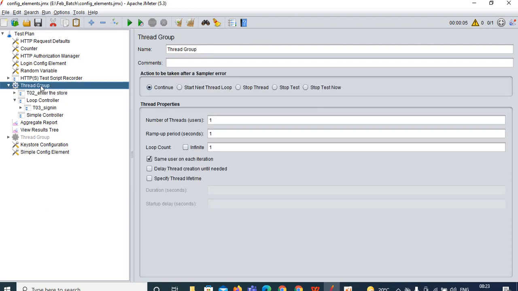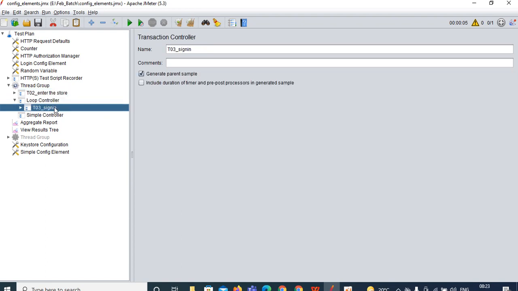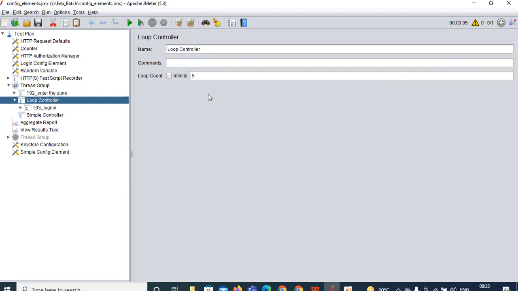If you go to the thread group and put 5 here, what happens? Enter the store also will be executed 5 times, and sign in also will be executed 5 times. So that is not correct. That is not our scenario. Our scenario is enter the store should execute only 1 time and sign in we have to execute for the 5 times. Therefore add the loop controller and in the loop controller you can mention 5.